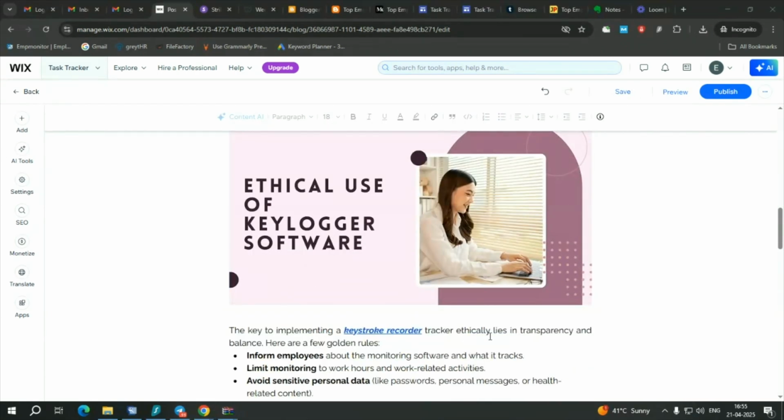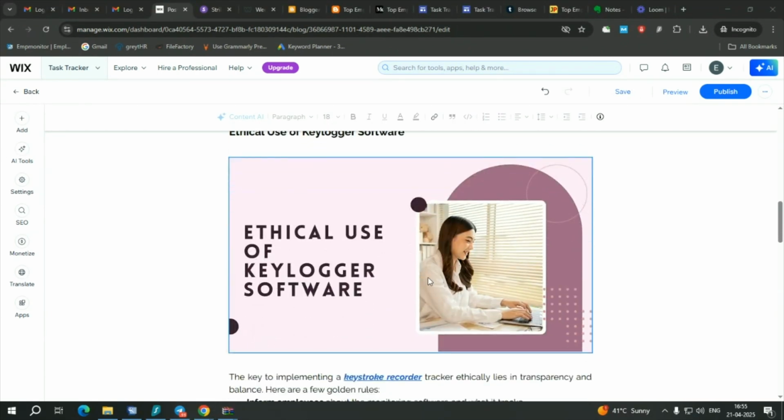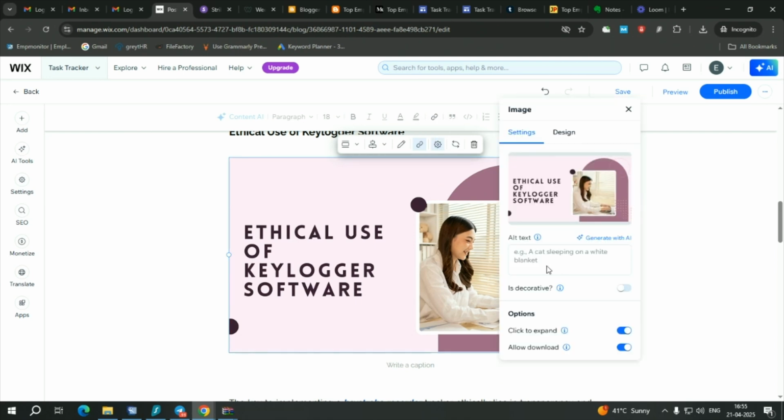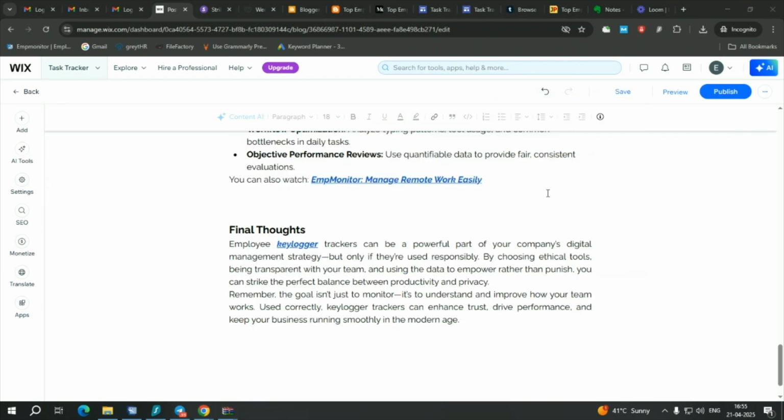If you want to add your alt text, Wix also provides that option. Click on the image, go to the settings option. Here is the box where you put your alt text. Simply paste it and save it.